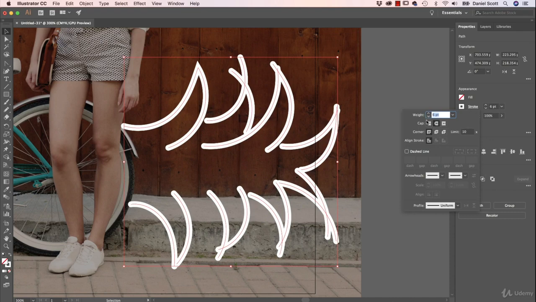So butt cap is flat at the end. This one here I very rarely use. Projecting cap kind of goes out past the line, ends here, and it goes back past. So let's go butt cap, projecting cap. I think I just like saying butt cap. Okay, projecting cap. Actually, I'm going to leave it on butt cap.